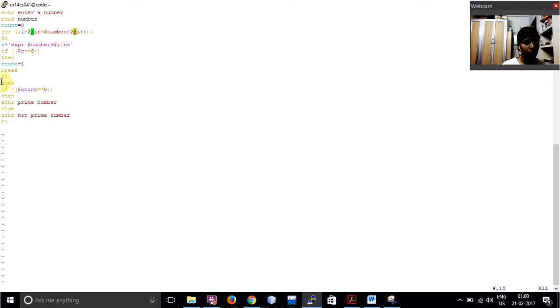So over here, as you can see, I have ended my if condition using the reverse of if, that is fi, and for a for loop I have ended it using a done keyword. So over here I have checked using my condition as if the count is equal to 0, which means if there are no changes at all, then it is actually a prime number, else it is not a prime number.